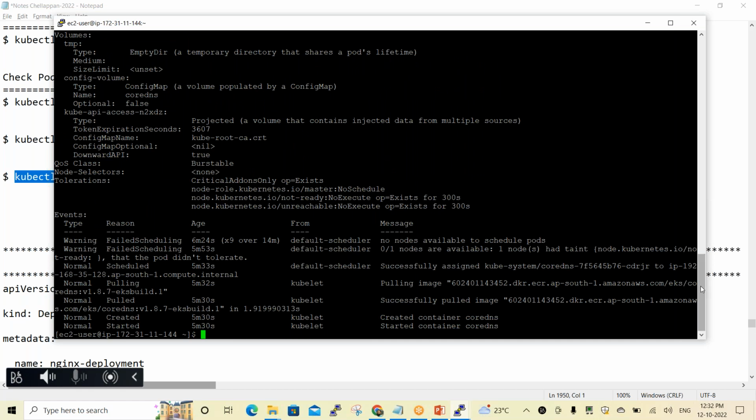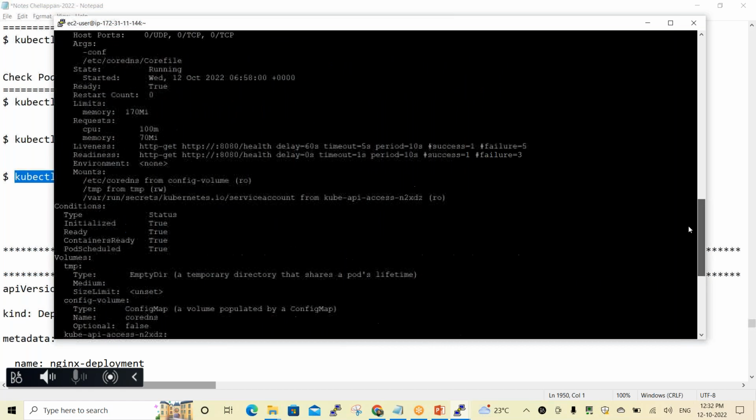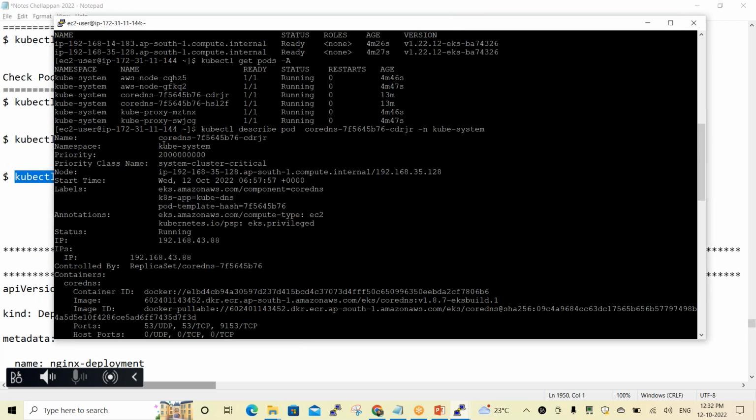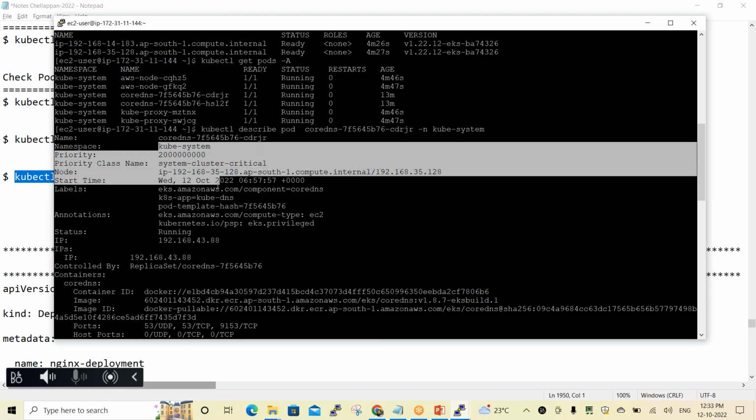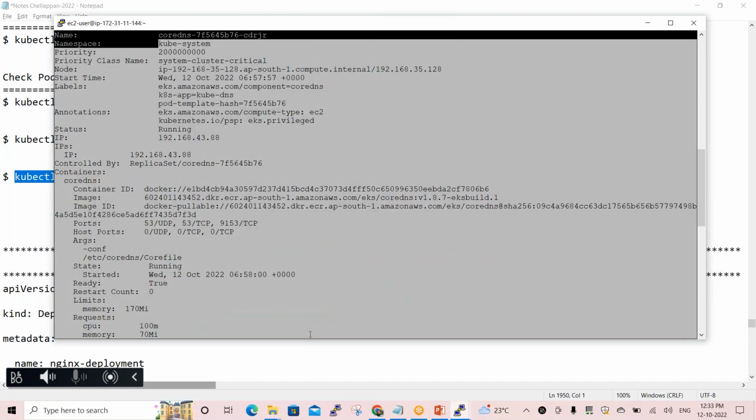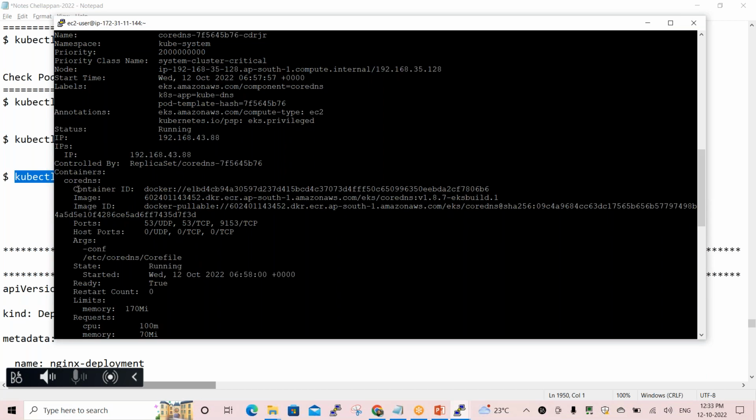See, it is showing the detailed description. You will find the detailed description about this pod, everything in detail. It shows the name, the namespace is kube-system, priority, and core kind of things. And it shows the container ID, image, and image ID.